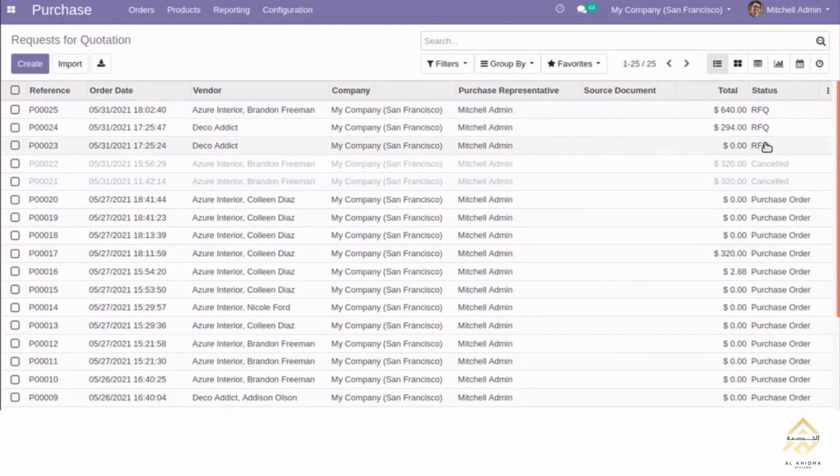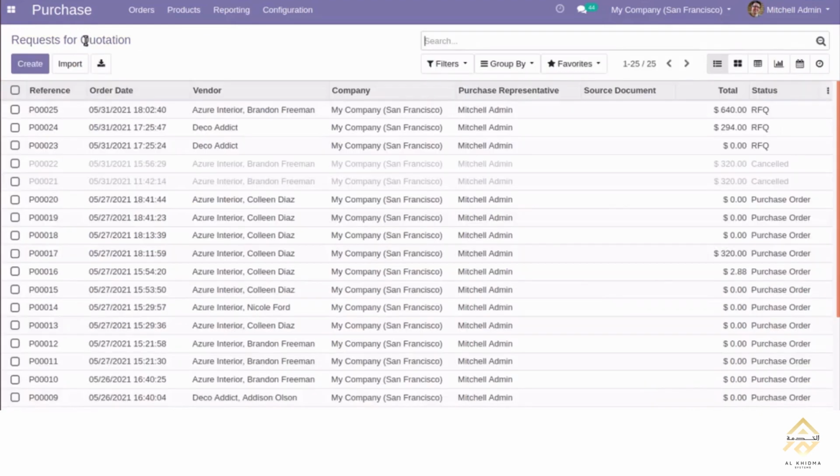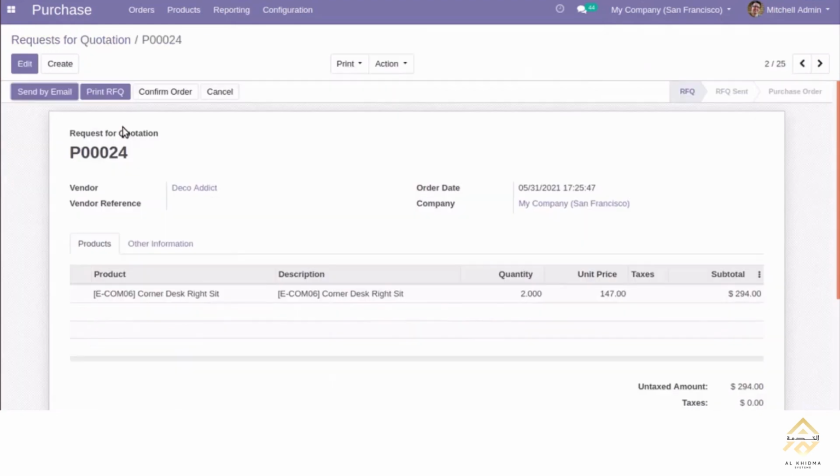First we can select RFQs of the same vendor. First, purchase order 23, we can check the purchase order. Vendor is Deco Addict and the products are Large Cabinet of 3 quantity and Storage Box of 1 quantity. Then we can select purchase order 24. Vendor is the same, Deco Addict, and the product is Corner Desk Right of quantity 2.